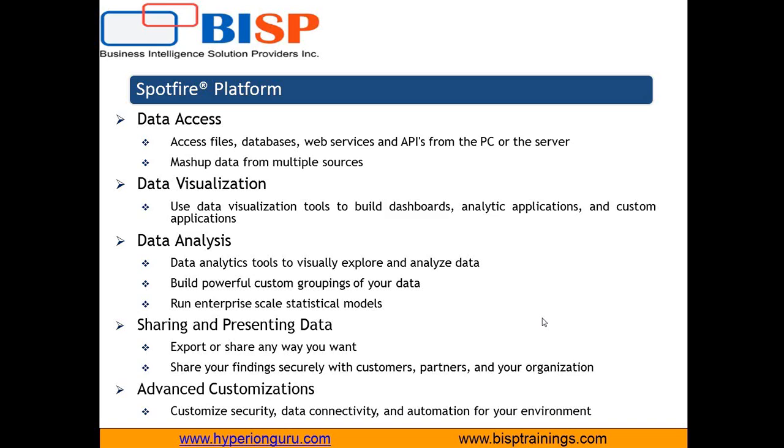Sharing and presenting data: export or share any way you want. Share your findings securely with customers, partners, and your organizations. Advanced customization: customize security, data connectivity, and automation for your environment.